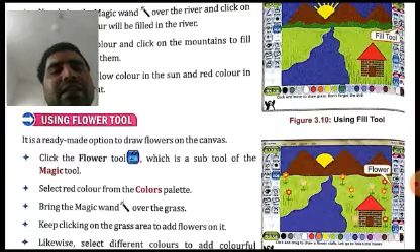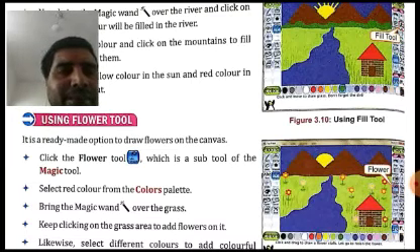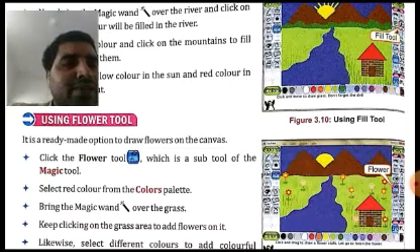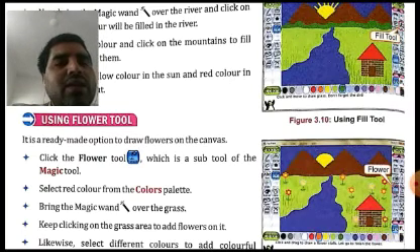After this, the next step will be to select the red color from the colors palette. From the colors palette at the bottom, you will select the red color, because we want to draw flowers which have red petals.